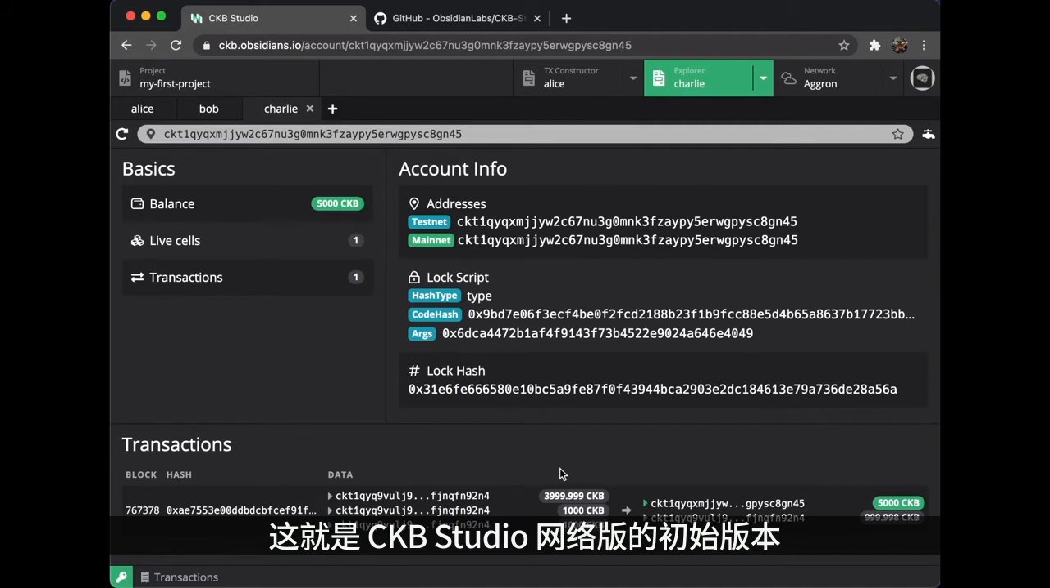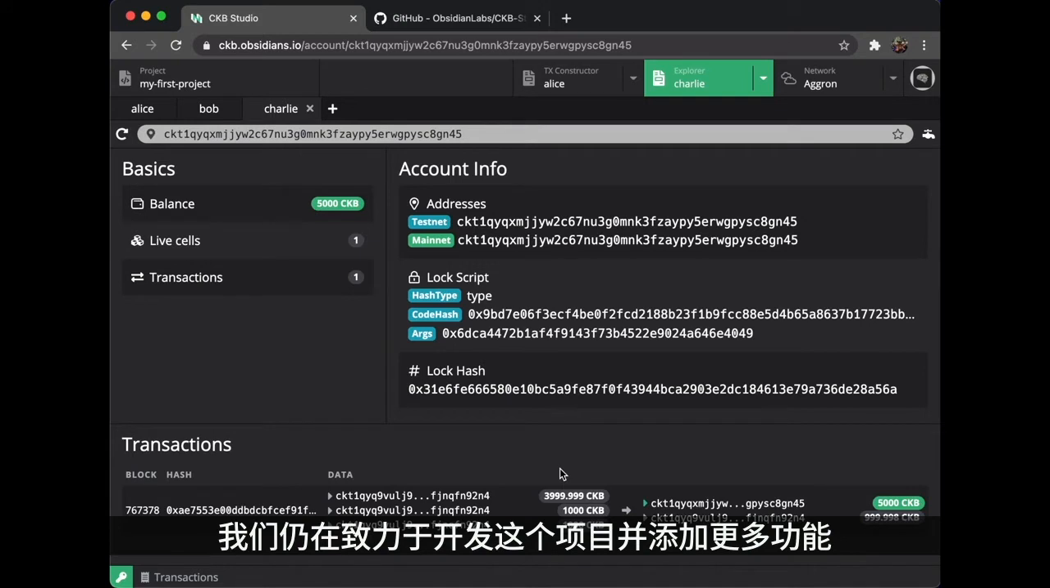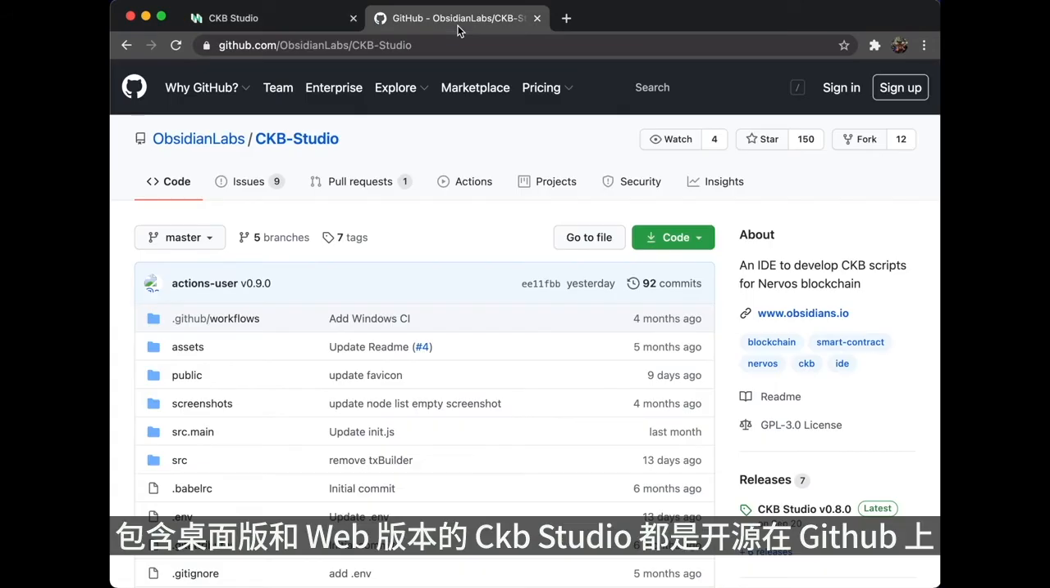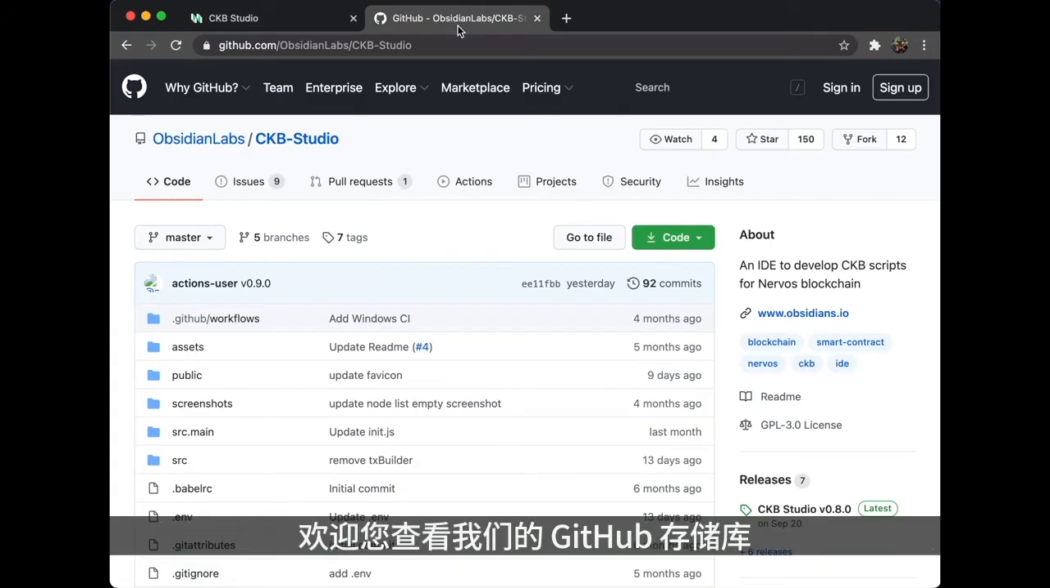So this is what we have for the initial version of CKB Studio web version. We are still working on this project and adding more features. And this project, including the desktop and the web version of CKB Studio, is open source on GitHub.